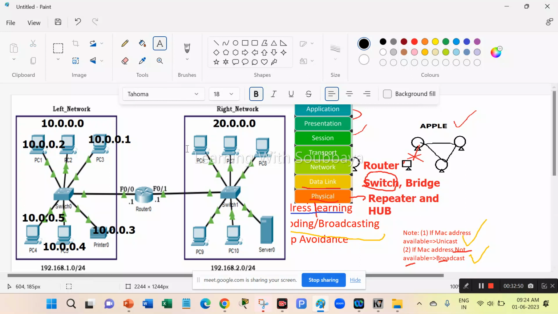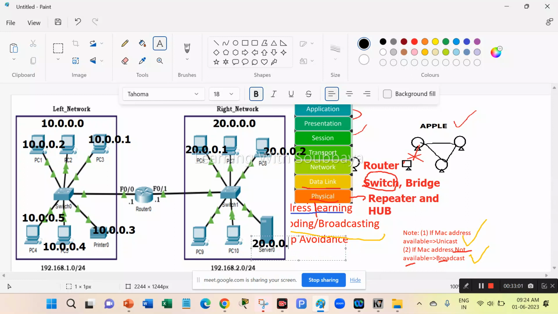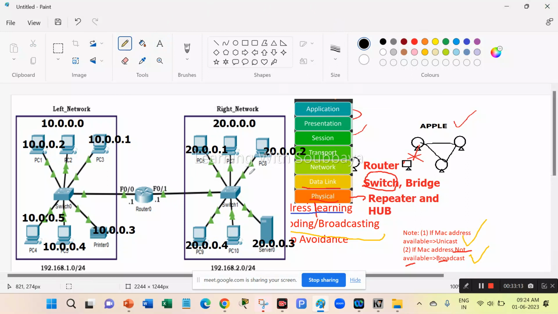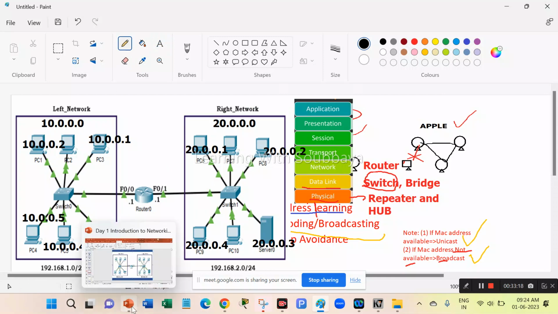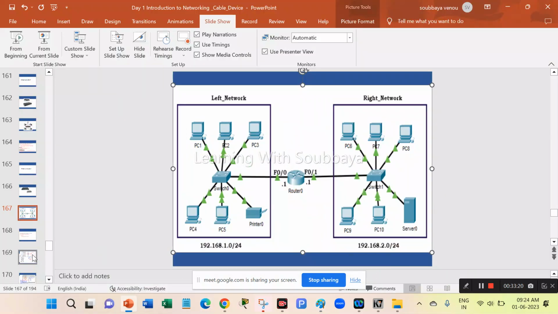When it comes to the other side, it will be 20.0.0.1, 20.0.0.2, 20.0.0.3, 20.0.0.4, 20.0.0.5. So both are different networks. That means a router is used for connecting different networks. Because here we have the 10 network and here we have the 20 network, if you want to connect two different networks, I have to go for a router. A router is a device for connecting two different networks.